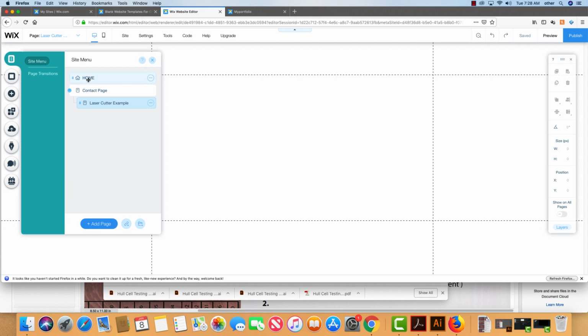Cool. So that's how you add pages and how you organize pages. Enjoy.